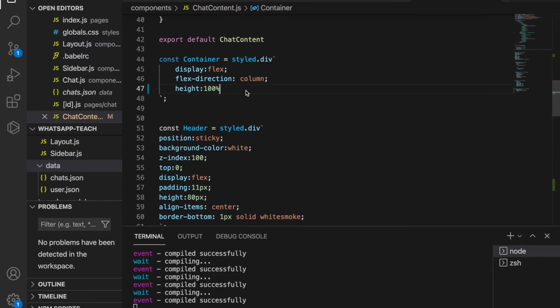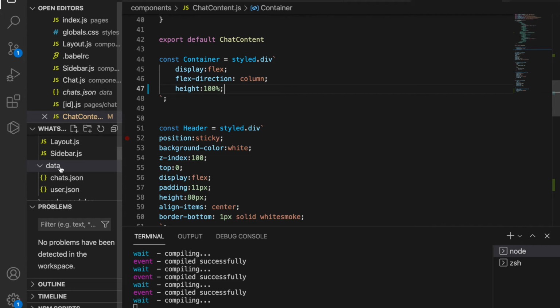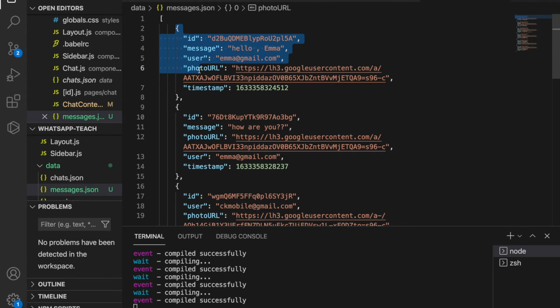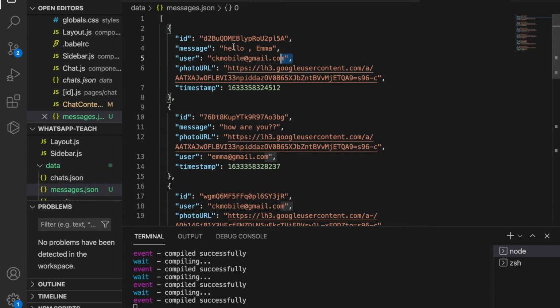And now first we add the semicolon and save it, and back in the data we paste the message.json, and each of these indicates a message. For example, this message, hello Emma, is from the user emma@gmail.com, and I think it should make sense to change this back to CK Mobile because it should not say hello to herself. And this is the message ID, and you also got the photo URL.